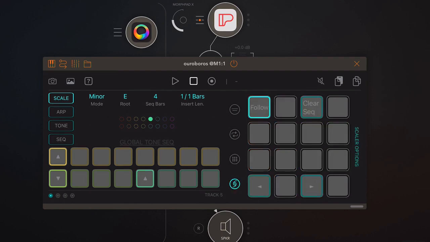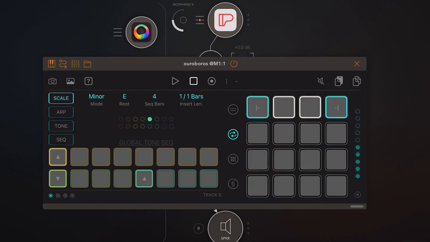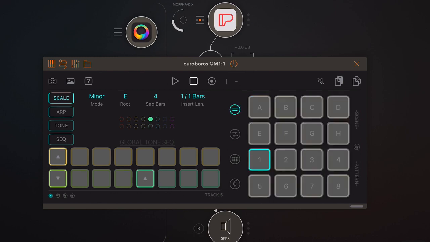You have a few options in the transformation menu to follow and to clear the sequence and shift it left and right. And like all of your other track sequencers, you can loop the tone sequence as you see fit. It also has 8 of its own patterns that you can apply to the scenes the same way you would any other track sequence. So this is just another way to add some cohesive transformations across all your tracks.